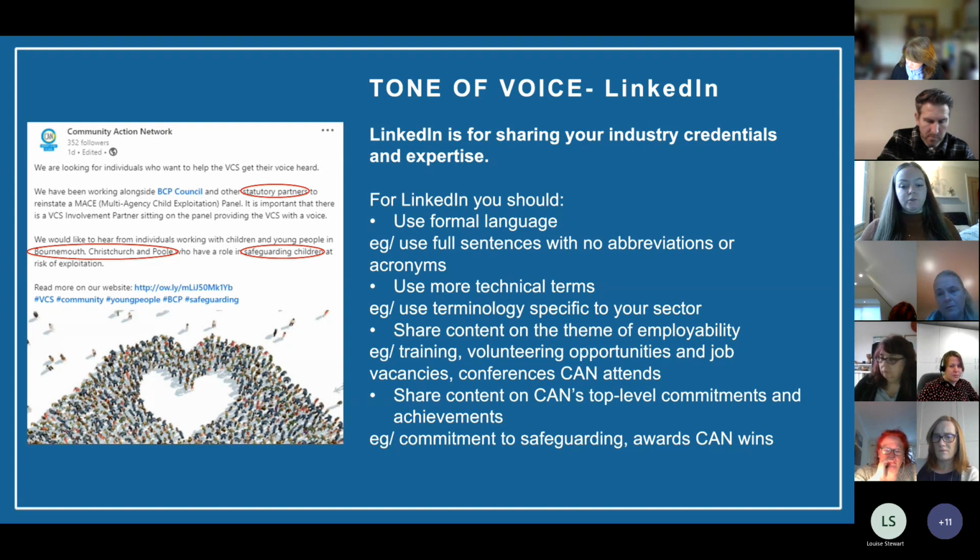The kinds of content you would be sharing will probably be linked to the theme of employability, to make sure that you are providing content that is relevant to your audience. So it's a great platform to share any training or voluntary opportunities, job vacancies, or any events or conferences that Can might attend or put together. I've got another example on the left-hand side of the screen, and again, I've circled the parts that are relevant to this tone of voice.